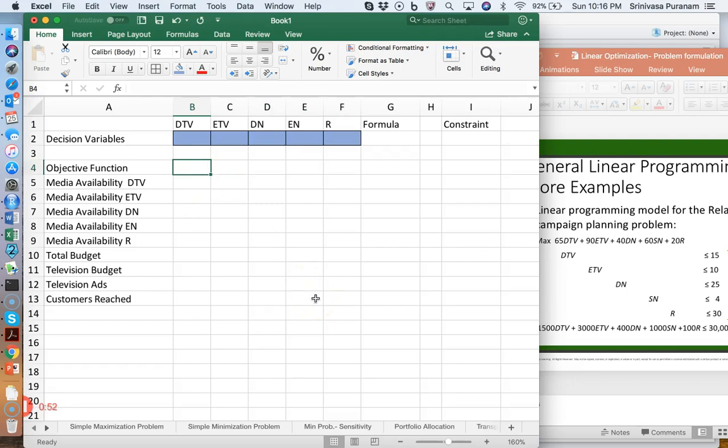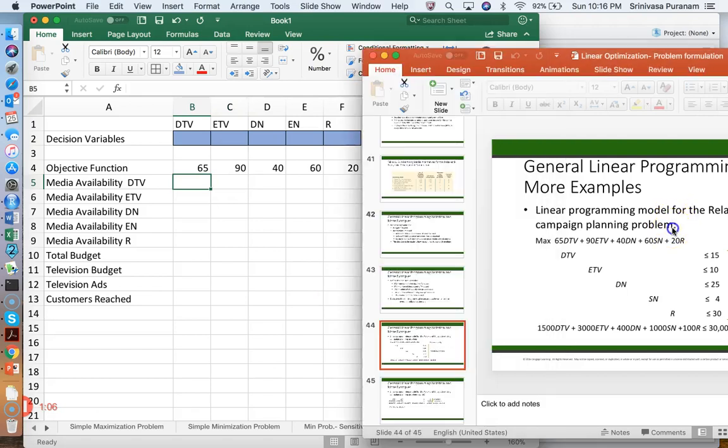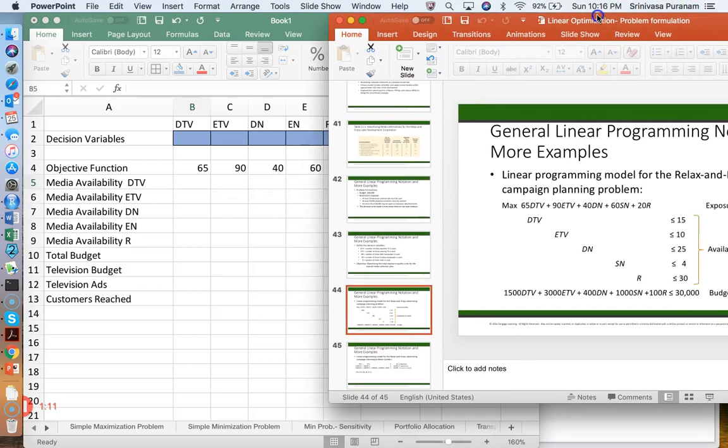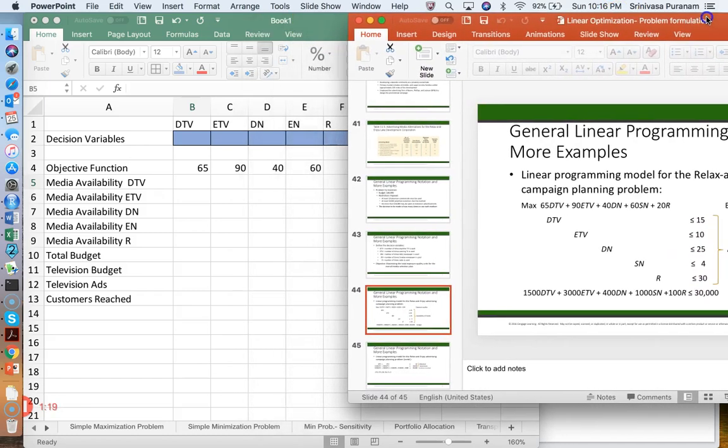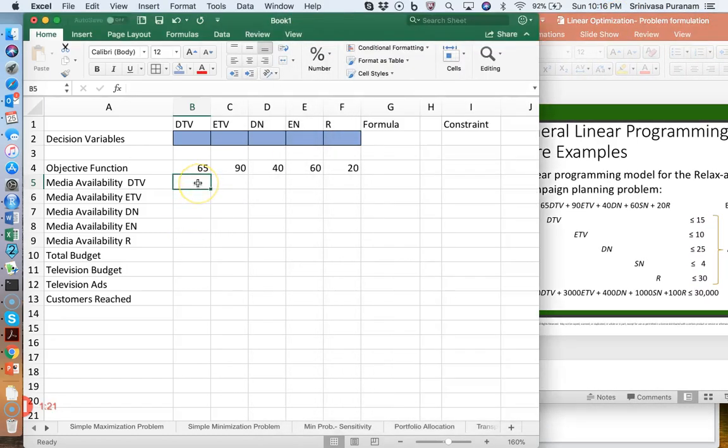Okay. So the objective function: 65, 90, 40, 60, and 20. These are the exposure quality ratings, and we want to maximize that. Now, the next 5 constraints are the media availability constraints, how many ads you have available of each type, and you have 15, 10, 25, 4, and 30 for that. That's each of the variables individually. So it's DTVE, then ETV, then DN, then EN, then R.